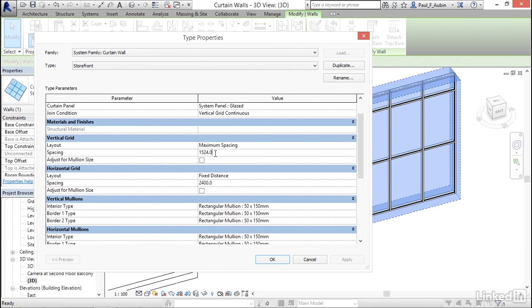So that's what we witnessed when we were dragging it linearly, and at some point it added a new bay and then adjusted the size of all the bays. So the bays can't get larger than 1524, but they all have to be equal when you're using a maximum spacing. The same is true if you change that to a minimum spacing. It's just that it would go for the minimum number before it added another bay.